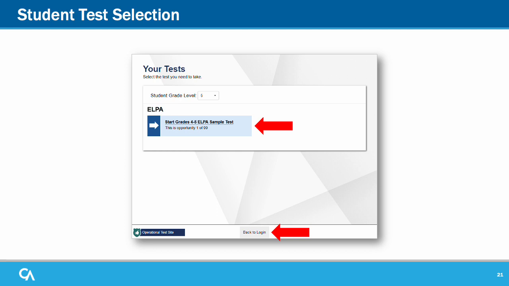On the Your Test screen, students will see their assigned tests for this test session. If the test displayed is incorrect, or the expected test is not listed, students should click the Back to Login button to return to the login page and consult the test administrator to resolve the issue. If a test has already been completed, the test selection button will be grayed out. If there are no errors, students should select the correct test and wait for the test administrator approval to proceed.